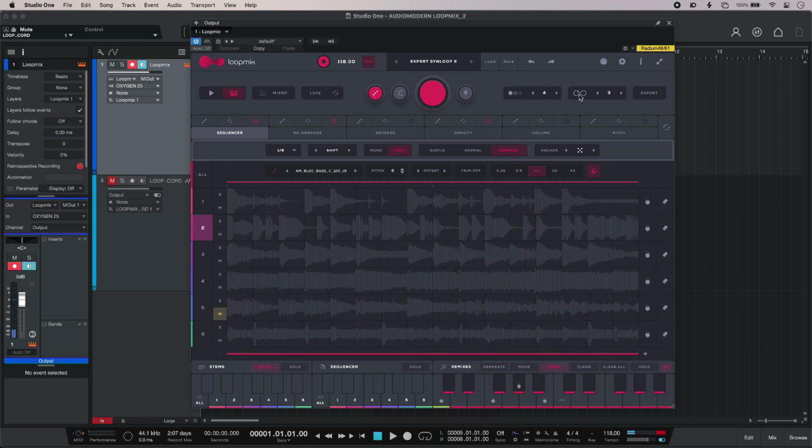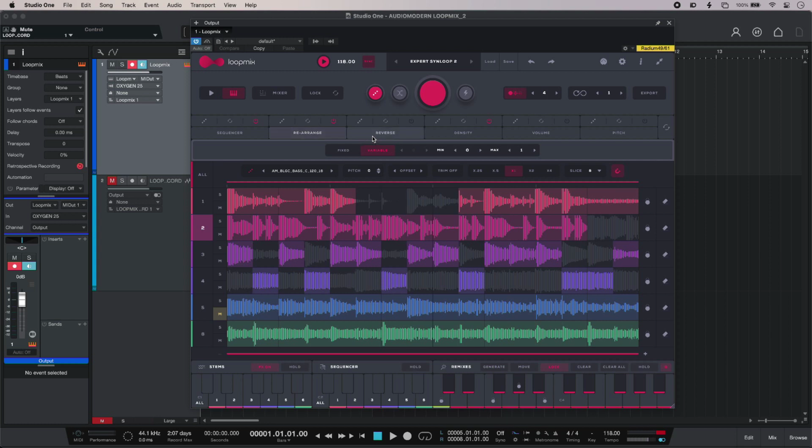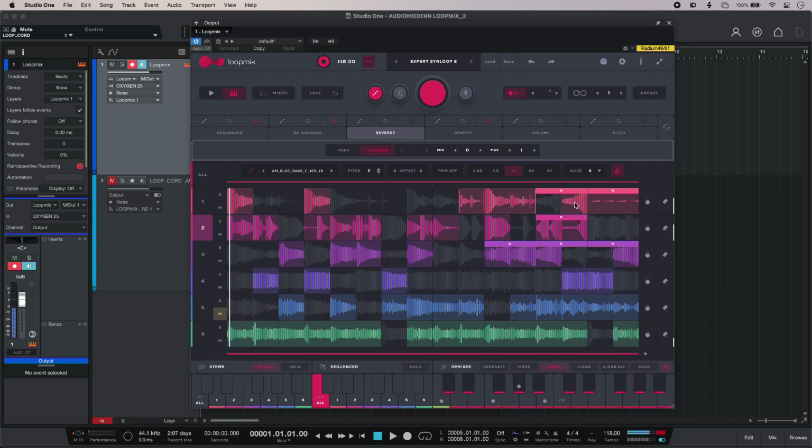Just a bit further down from that, we can navigate the interface. Really love the reverse function as well. So once that is enabled, I can just go down and randomly reverse different sections of my audio just by clicking on it.